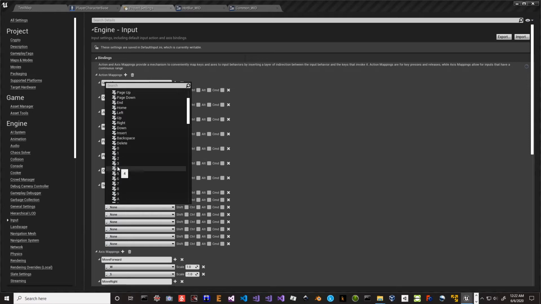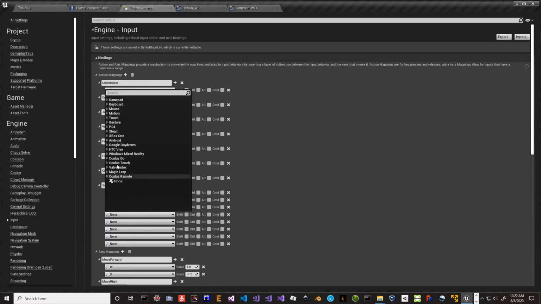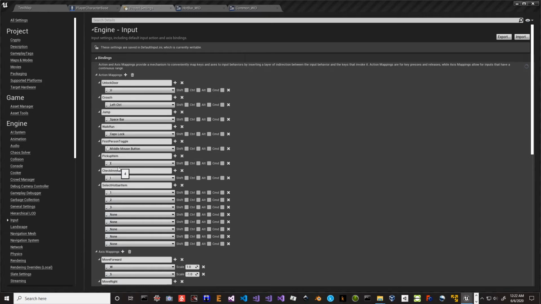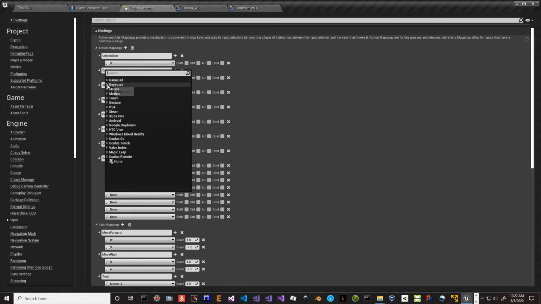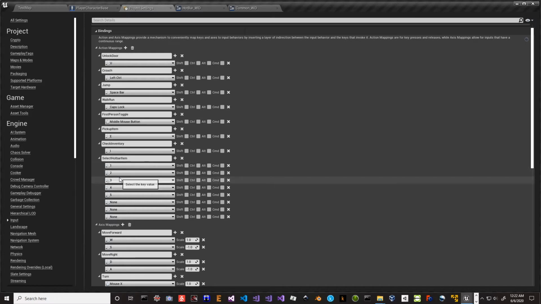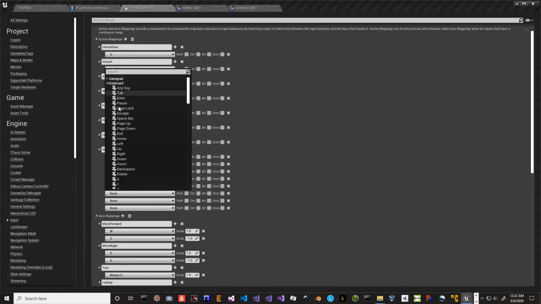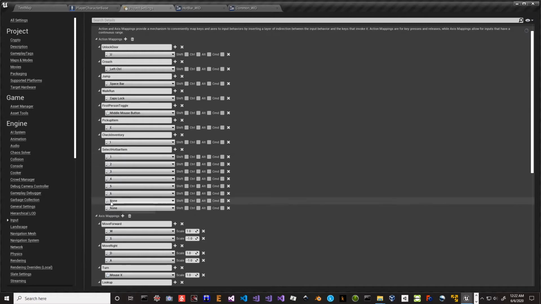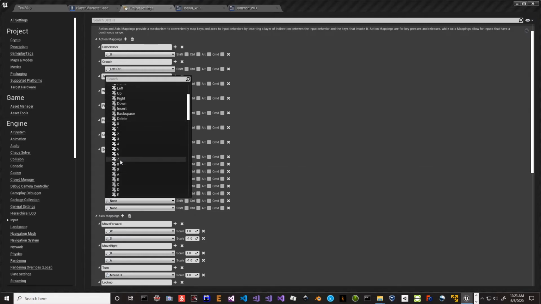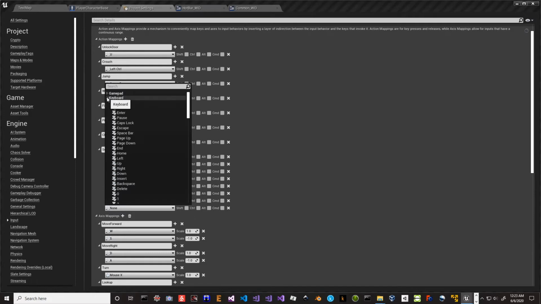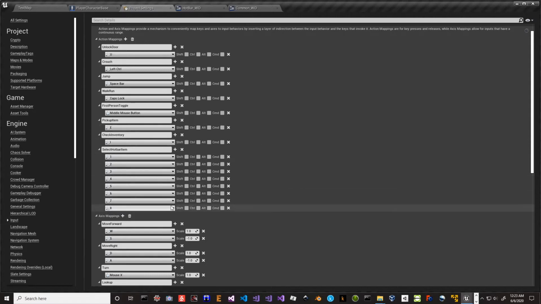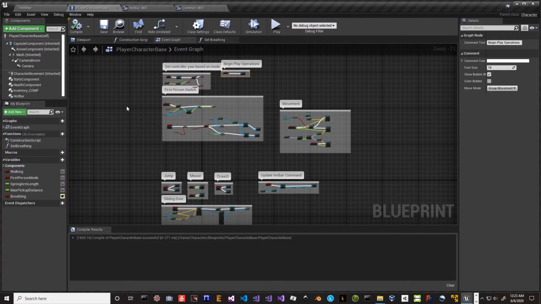Keyboard 3, keyboard 4, keyboard 5, keyboard 6, keyboard 7, and keyboard 8. So this is going to set it up so that our number keys 1 through 8 select an item in our hotbar. And so I'm going to close this.